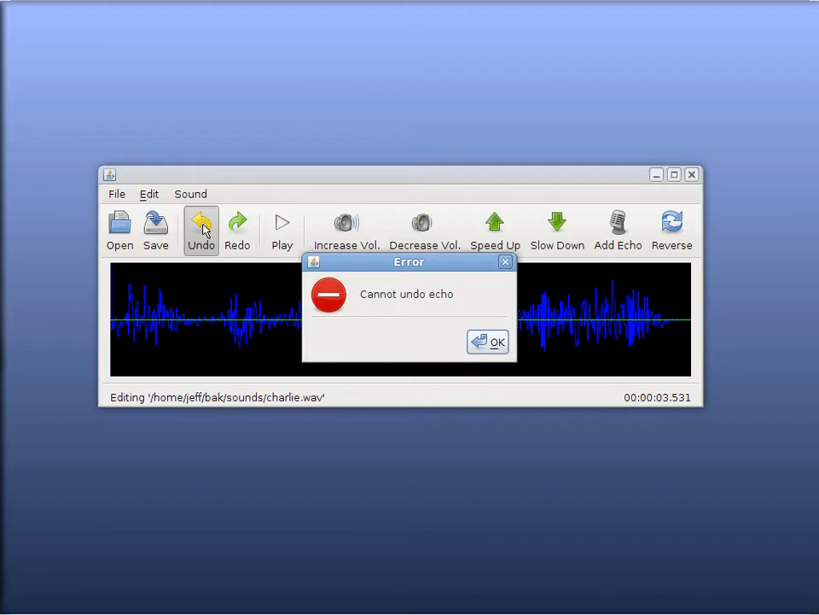And so we just get back the sound just with the echo applied to it, and I'll try undoing it again. But this time you'll notice that I get an error message saying that I cannot undo the echo. And that's because the echo effect class that I've given you folks throws an exception in its undo effect method.